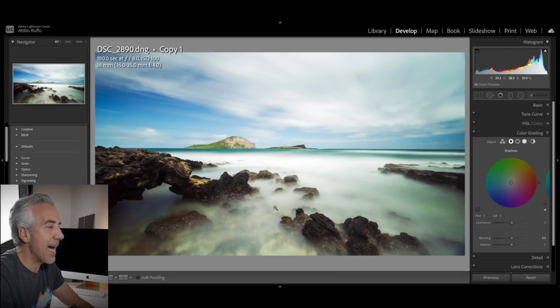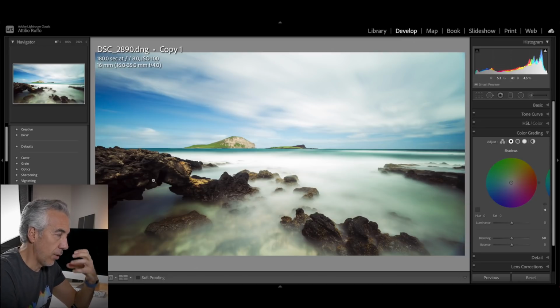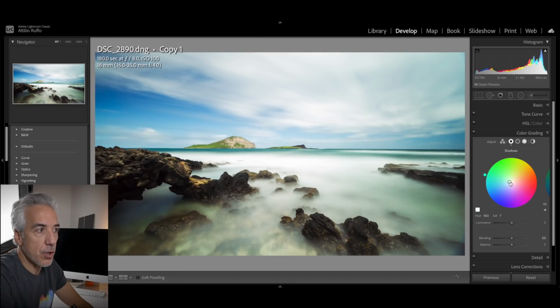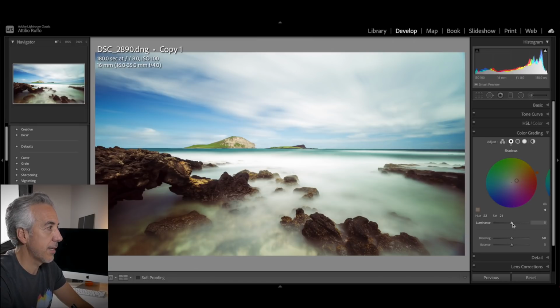In the shadows, I like to add a little orangey reddish tone, so I can search for the right tone and also decide how much of this tone I want to apply. The more I go towards the edge of this circle, the more, as you can see, will be applied. Vice versa, I can be, and that's what I suggest to do, a little more subtle. I can also change the luminance.